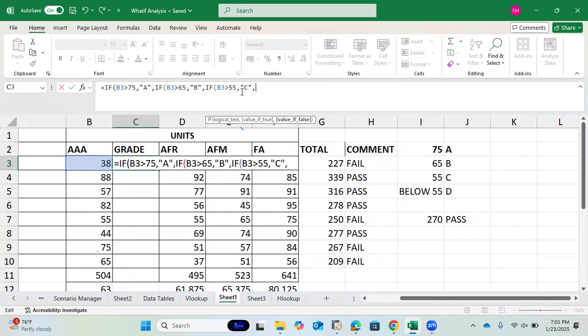We don't introduce another if. B3 is now greater than 55, it has a C, otherwise a D. For the last one, you only put a comma, then you do double quotes, grade D. Meaning for this case, we are saying his marks, yes, it's possible to use greater than or equal to.